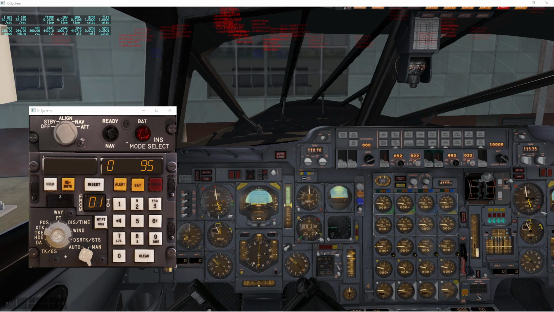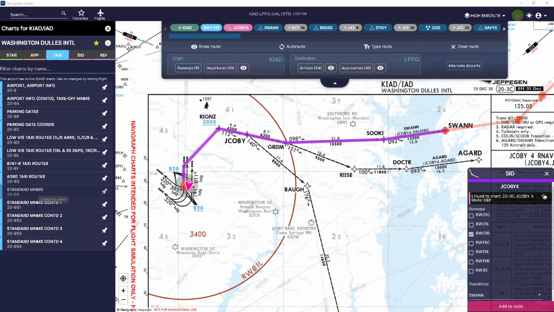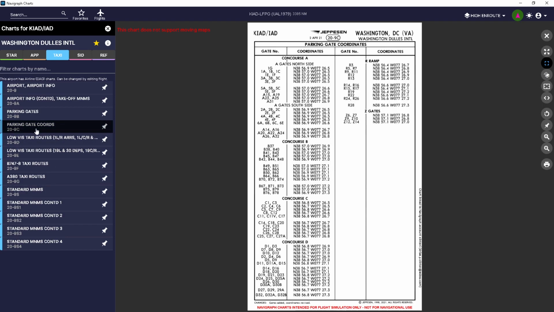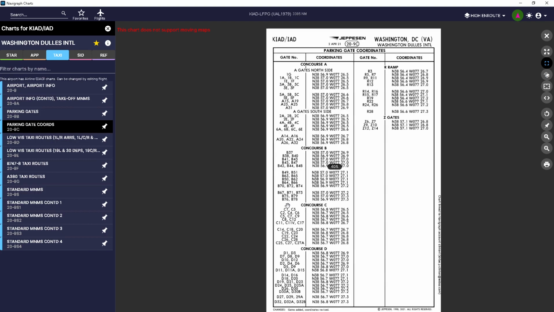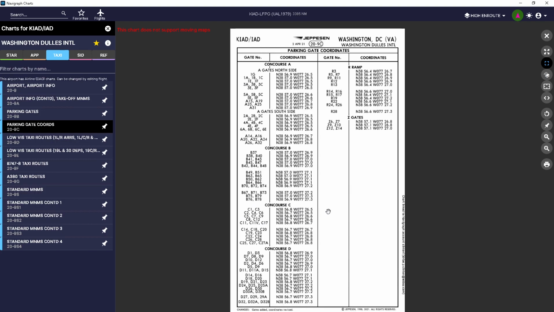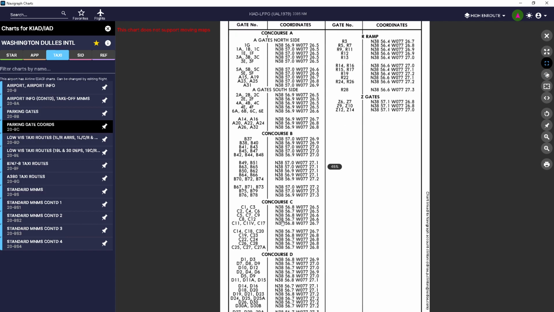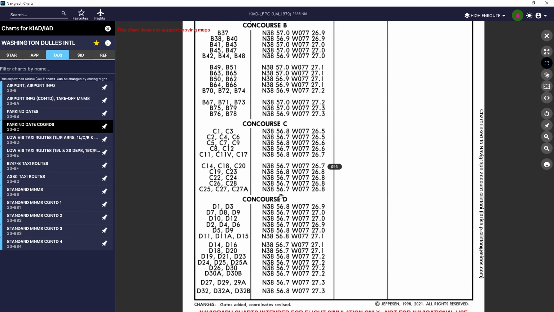All right, so let's flip back over. Let's go over to the next screen here and take a look at it. So parking gate coordinates is what we want to look at. We are at gate D5. D5 is where we're located. So let's look at coordinates for D5. D5 right here, as you can see, is north 3856.8, west 07727.0. That is our coordinates for where we are on the map.